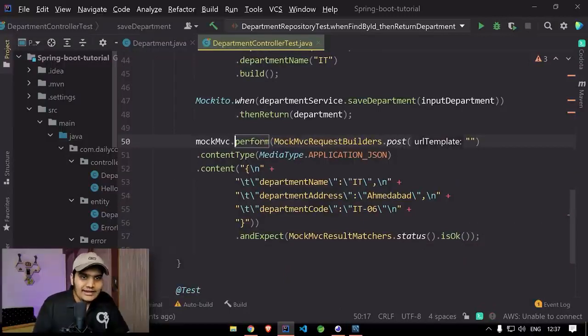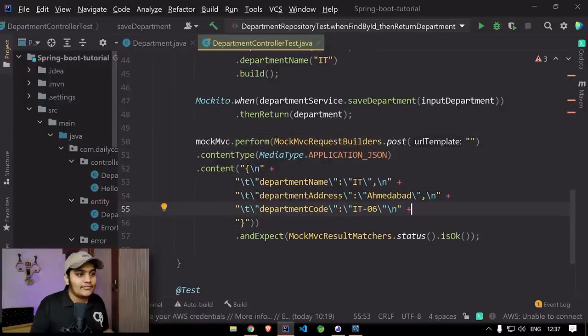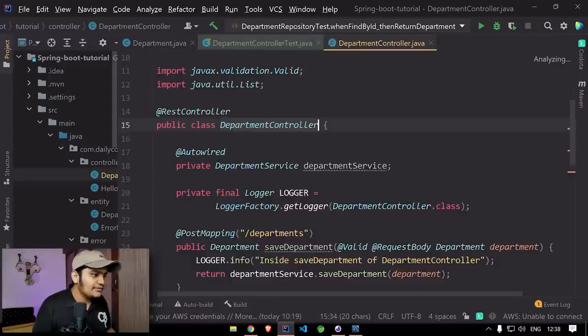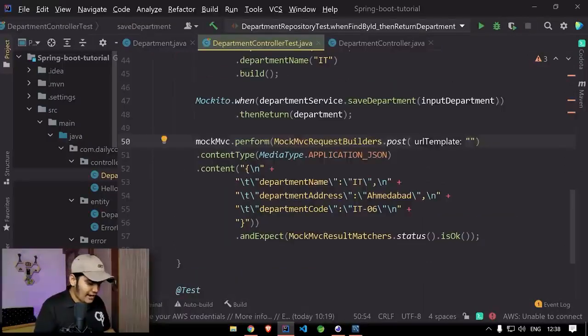Now here you can see that this particular MockMvc, whatever the operation that you want to perform, it's correct. Whatever I'm adding over here, I need to pass the post URL as well. So my URL is, let me go to the department controller, and my URL is /departments over here. Okay, so let me add /departments over here. So this is the final method.